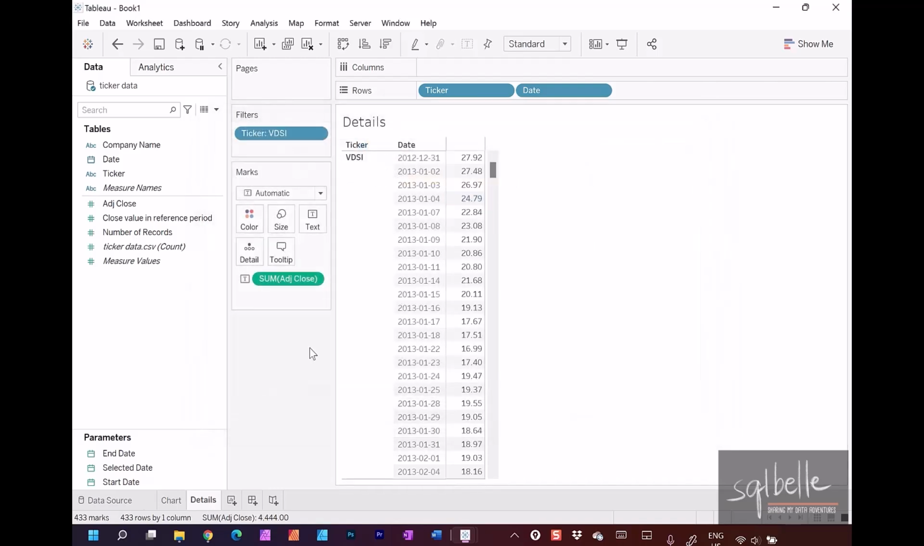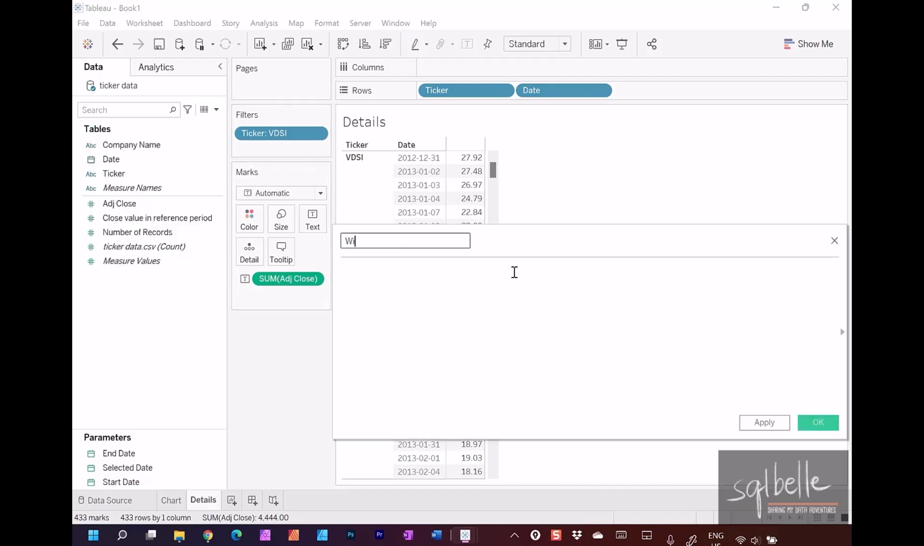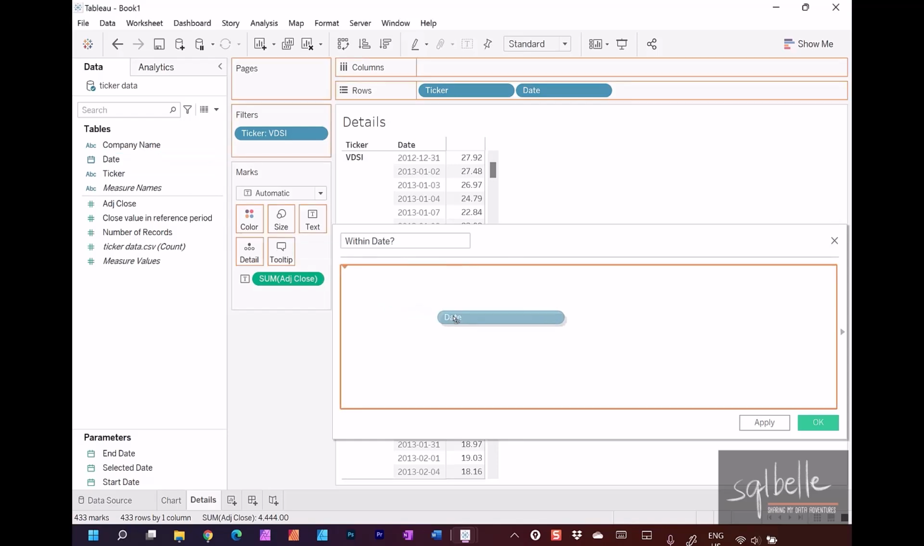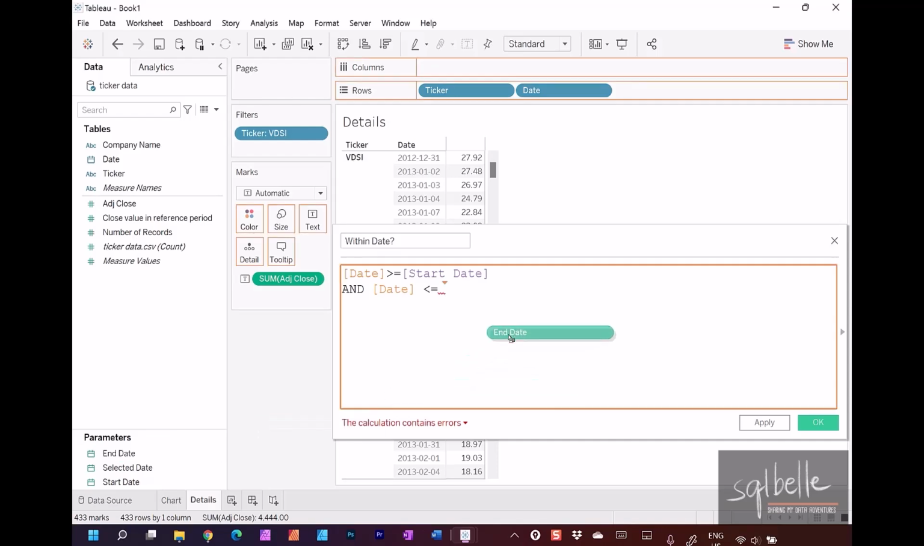To help us with our validation, I'm going to create a calculated field that limits the data to the selected values in our parameters. So on the dropdown, I'm going to create a calculated field, simply going to call this within date. And again, this is just for checking purposes. And in here, we're simply going to check if the date is greater than or equal to our start date, and our date is also less than or equal to our end date. So drag that over, end date.